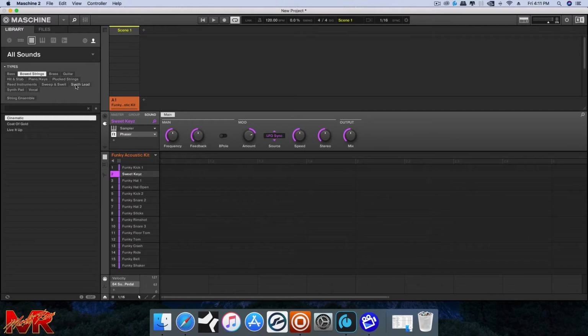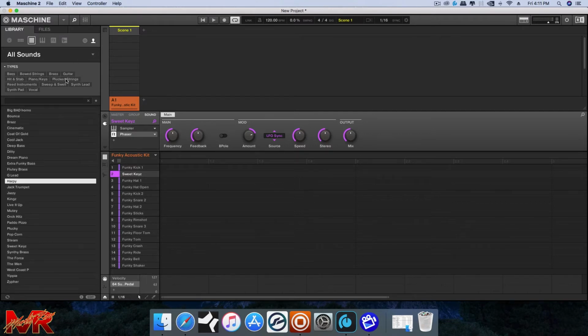Now, if you want something with synth leads like that, now a lot of people like the plucked sound, so the plucked sound will be there, and just select that, what you're looking for here. And so these are your keys here.